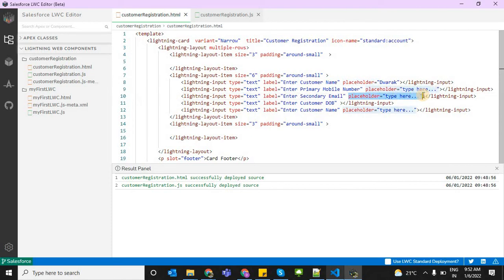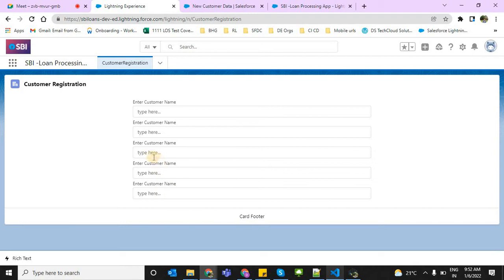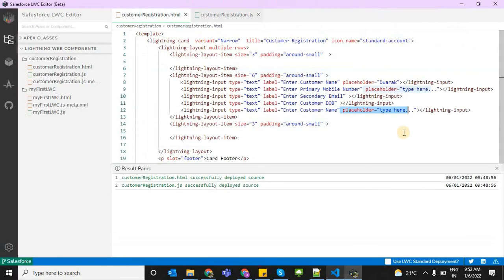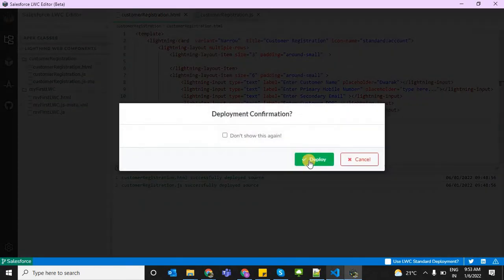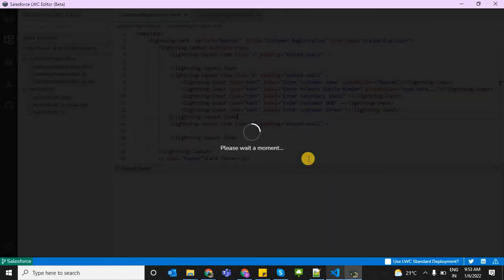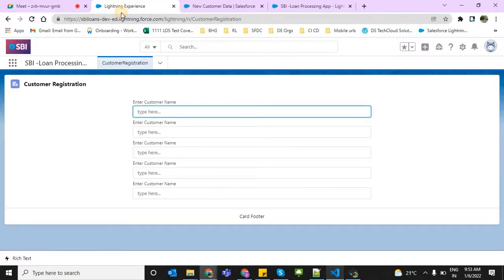If it is something confusing, or in the UI it sometimes looks very clumsy, I can remove it. It's based on the requirement. If they don't want it, we can remove it, or if you want, we can place it here like this. Okay, so now save this, deploy. Now come here and then refresh.